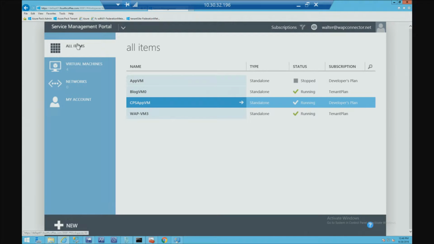I hope you guys can see the screen. How many of you are familiar with this screen? One, two, or about 40%, 30%? All right, great. So this is the tenant experience for Windows Azure Pack in CPS.